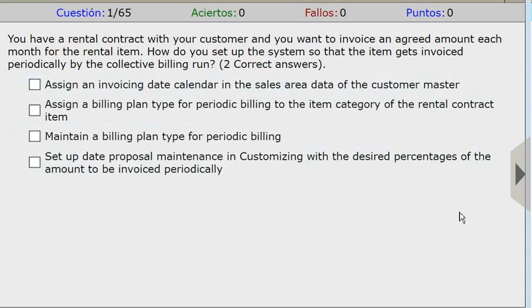So number one, you have a rental contract with your customer and you want to invoice an agreed amount each month for the rental item. How do you set up the system so that the item gets invoiced periodically by the collective billing room?